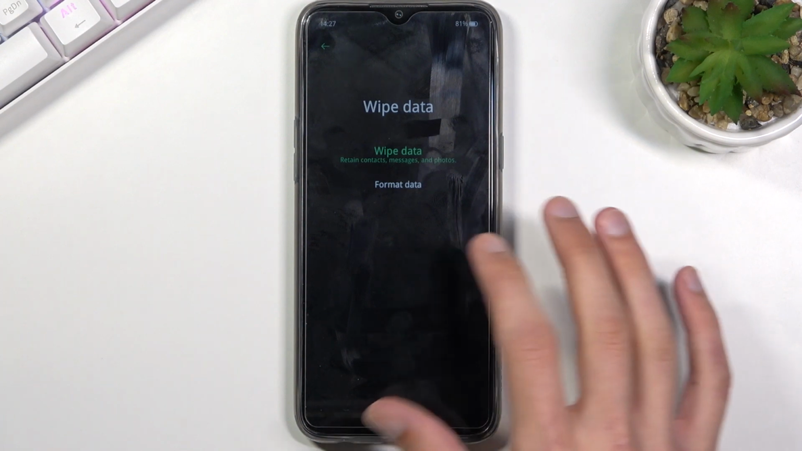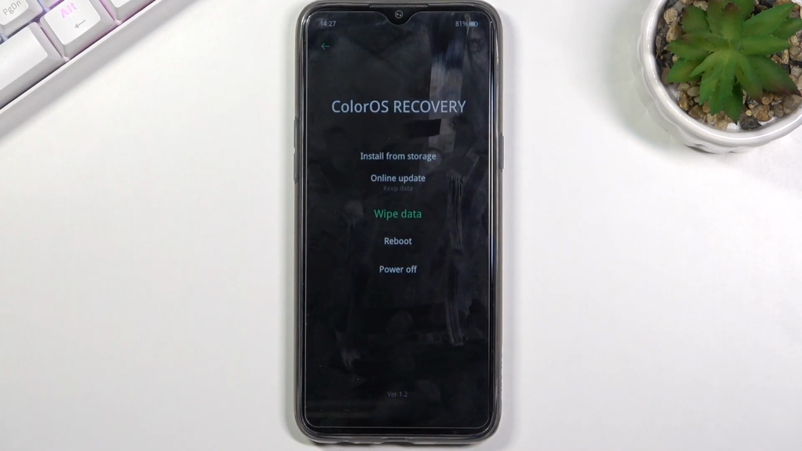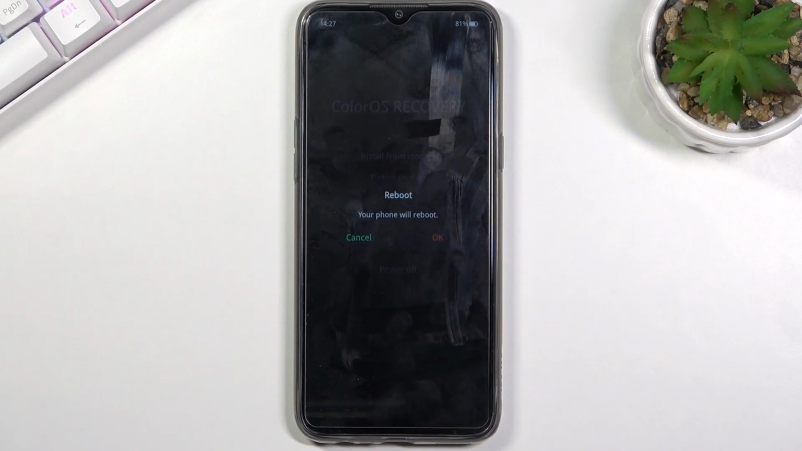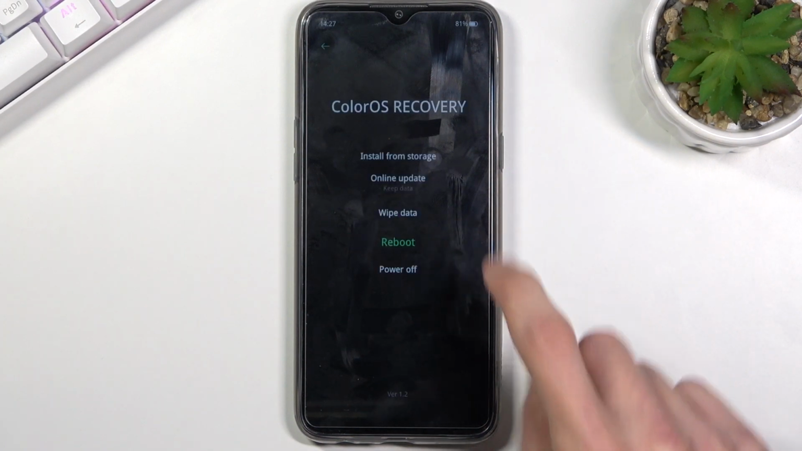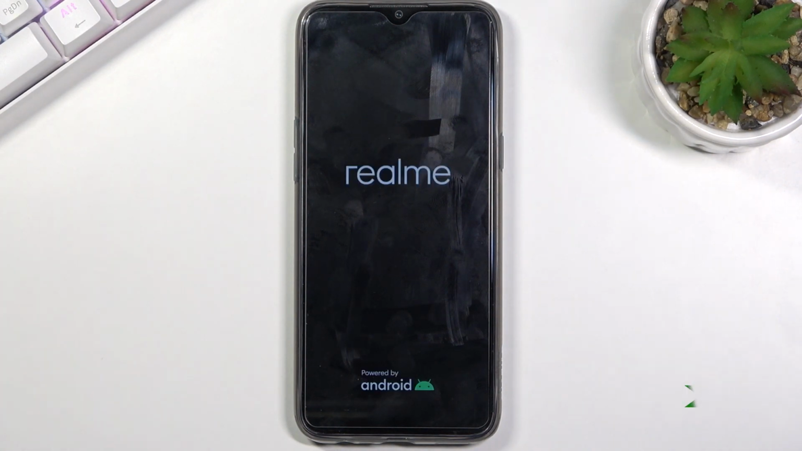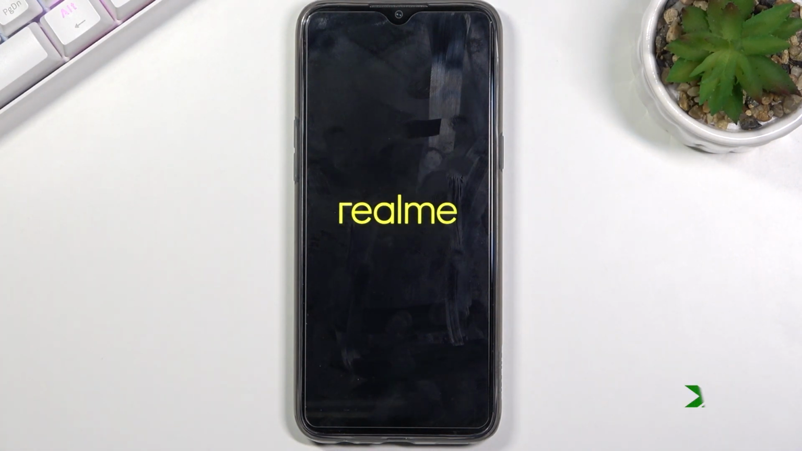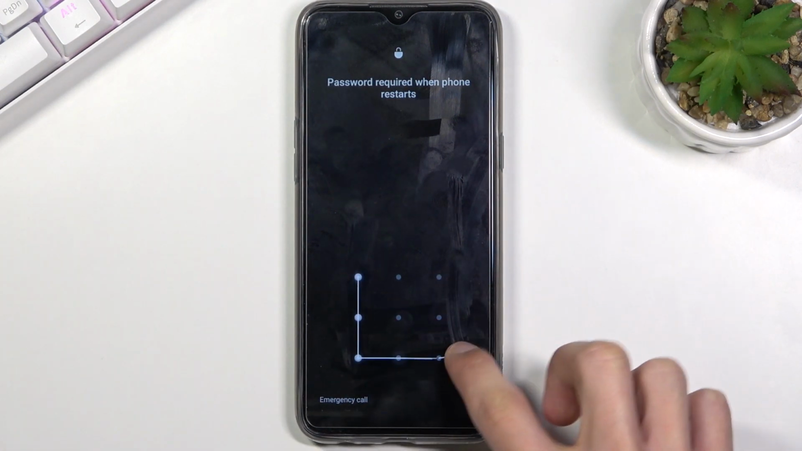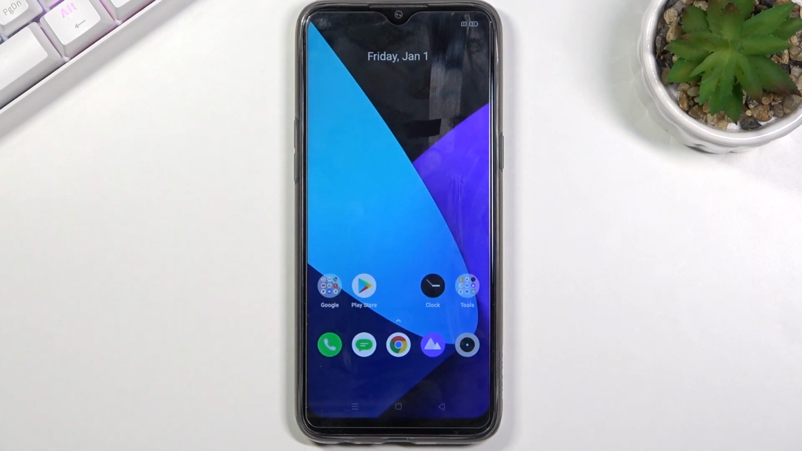So let's go back. So I want to leave this mode, so all I'm gonna do right now is select reboot and confirm that. There we go. And this will take me back to Android. And as you can see, we are now back in Android.